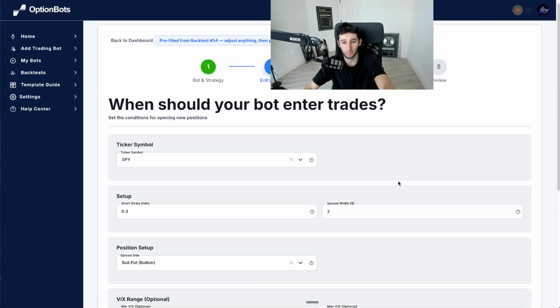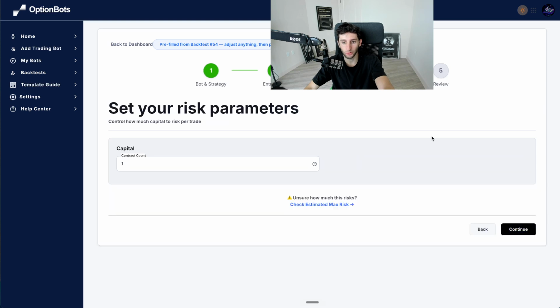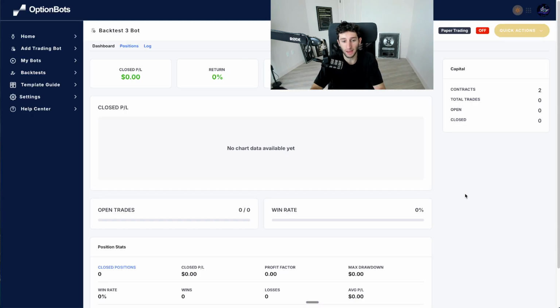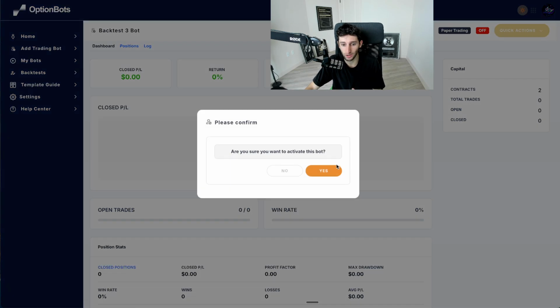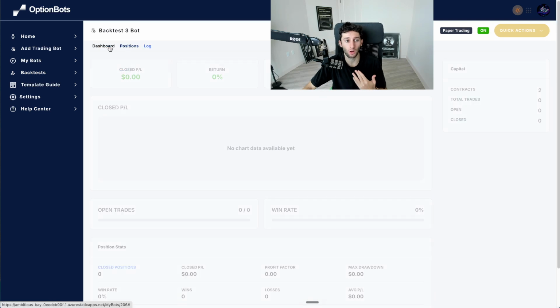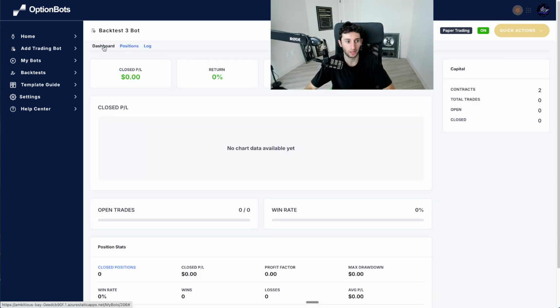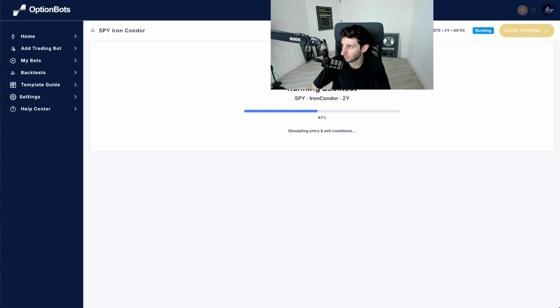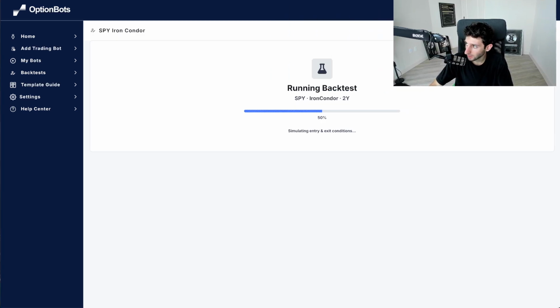All the settings for the backtest are still in here. All we have to do is update the risk. So if I want to trade 1 contract, maybe 2 contracts, whatever it is, we hit continue and then launch bot. And there we go. We literally just turned the backtest we made into a bot. And all I have to do right here is turn this on, and then yes. And now this is going to paper trade for me, and we can follow along and see how this actually works on paper. So let me go back to the backtest, see when this is done. We can see that we're at about 47%. Let me move my camera back here. So we're going to let this one play out.